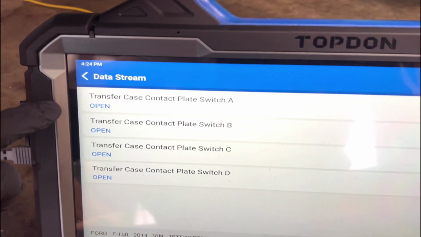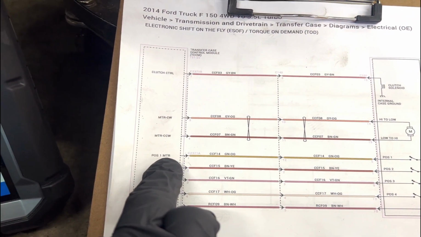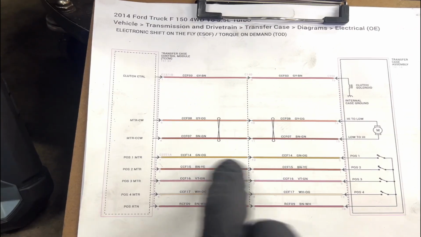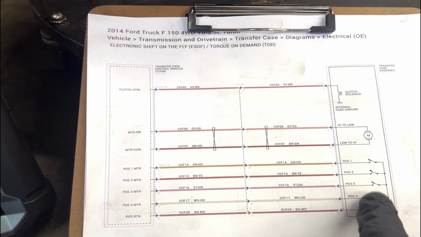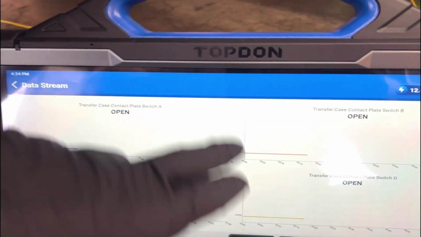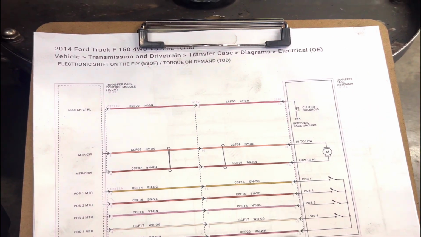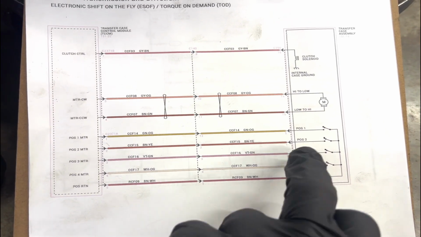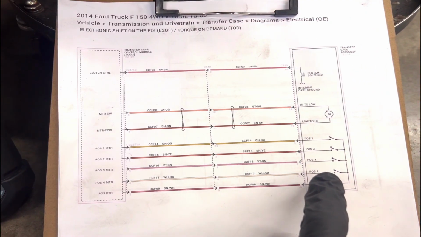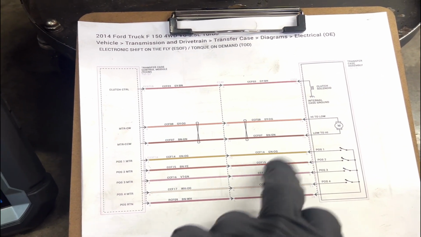So let me look here. In the scan tool, all these switch positions are open. And they are open because we already tested it. The TCCM sends out 12 volts on each one of these wires. And when one gets switched to ground, which we grounded manually, they will go to closed. So right now they are all open because this connector is unplugged. But even when we plug this connector in, they stay open. And we know that the thing works because we manually ground it.